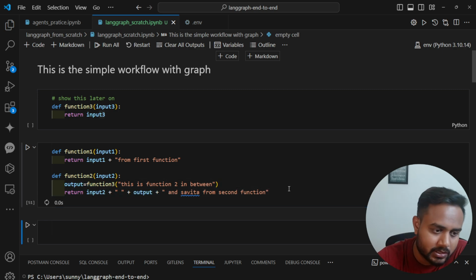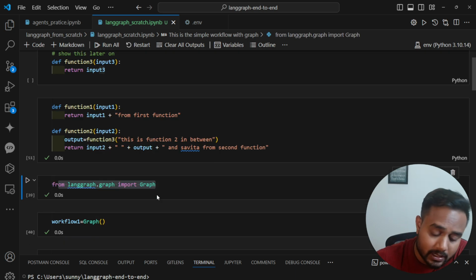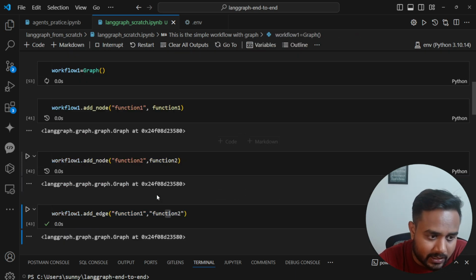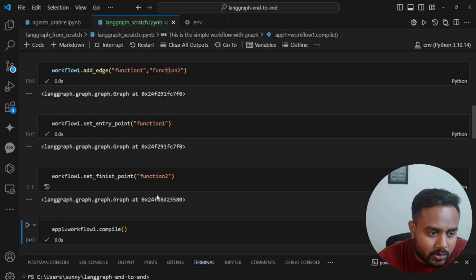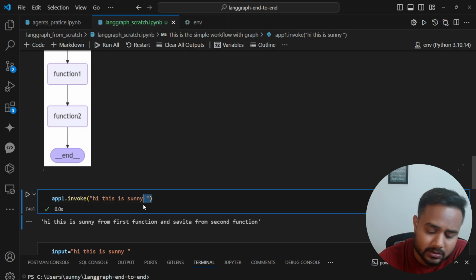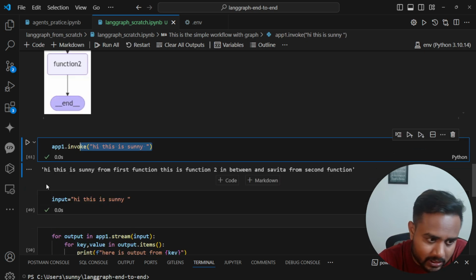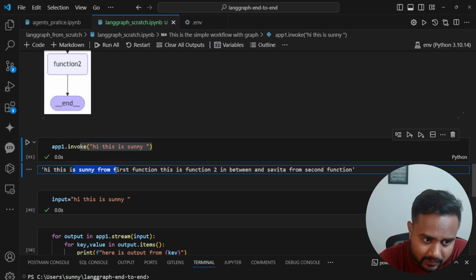Now let me execute it. Here I'm going to create my graph again, because that will be required. Again I will have to compile it. This is fine, my workflow is the same. I'm just calling one external function. Here is my invoke. See what I'm getting: Hi, this is Sunny from first function. This is function 2 in between, and Savita from the second function.